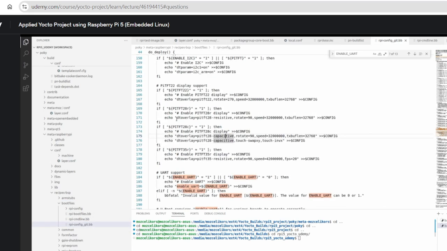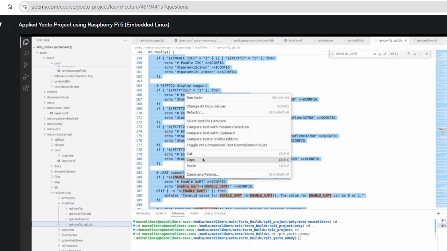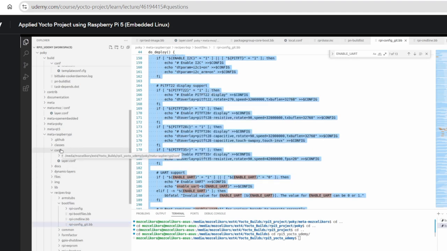Yeah, I have already some example here of how they added any DT overlay, right? So I can simply copy this. I will be tailoring it, of course. Then let me keep this layer structure in order to create an append file. It's good to keep this layer structure in your own layer in order to override it.